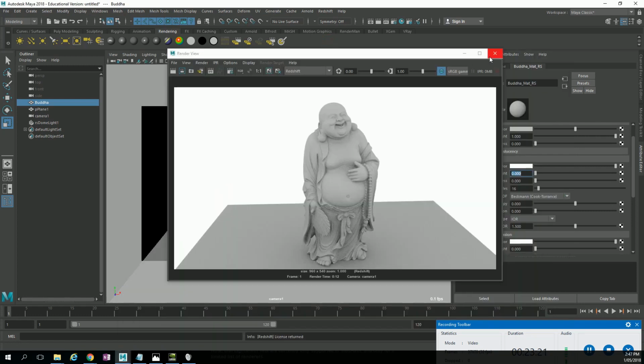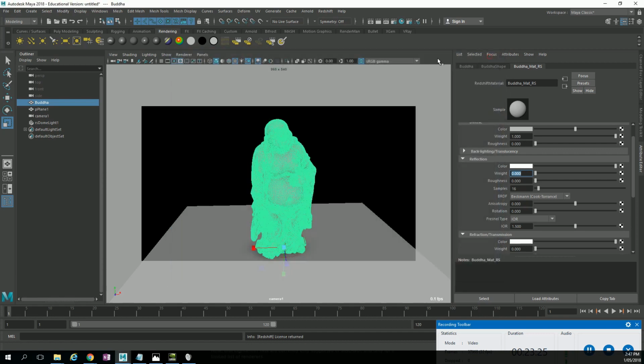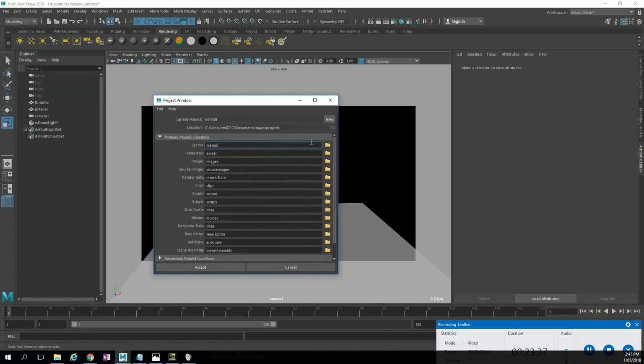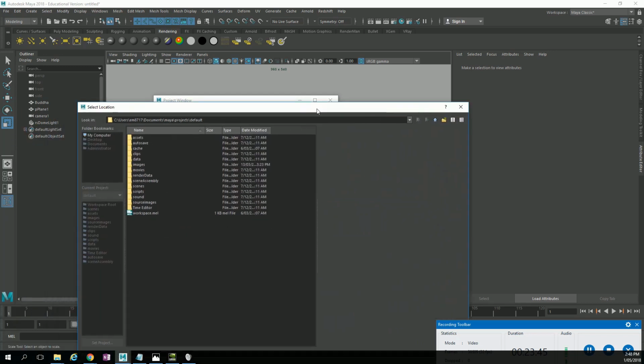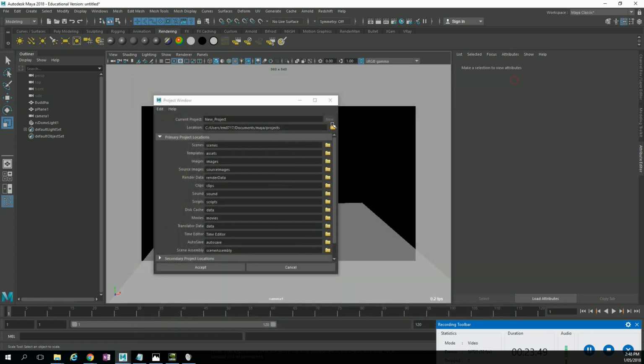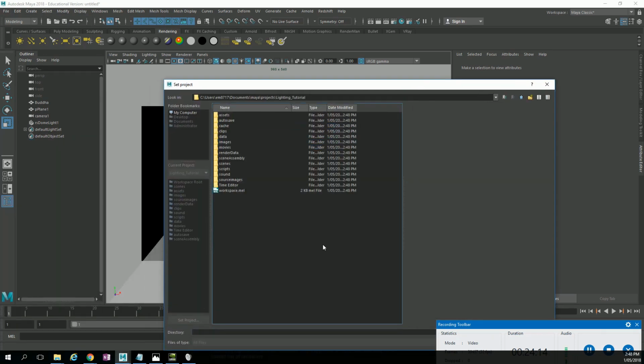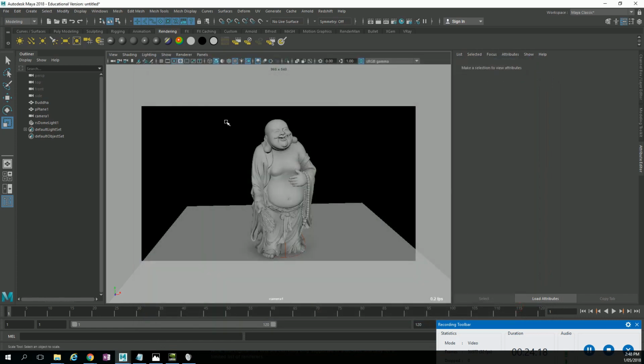Oh, I should have made a project for my file. I would be fired now if I was working in a studio. So I go and make a project. In Maya projects, I make a new project called lighting tutorial. Accept it, and then I go again to File, Set Project, set it to that lighting tutorial, and then I save my project.